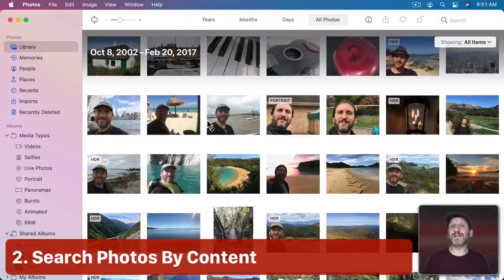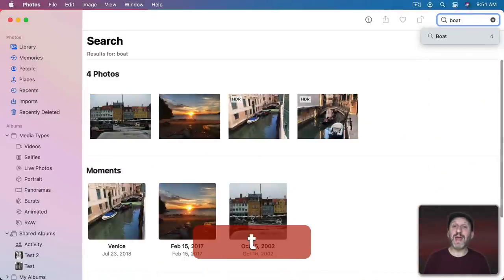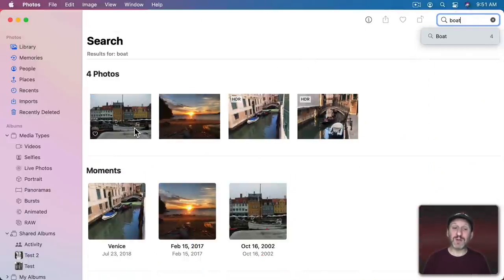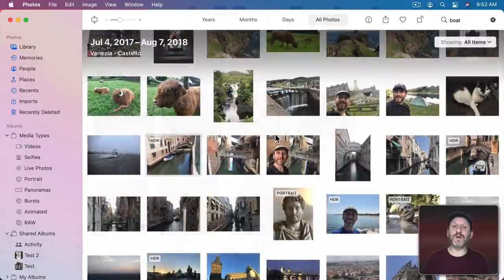Now one of the coolest things that the Photos app does is it allows you to search your photos by the content of the photos. So for instance, if you want to find photos that have boats in them, you could just search for boat. And the Photos app is actually smart enough to recognize objects. It's not going to be perfect, but it will help you narrow things down. So for instance, if you took a bunch of pictures at some docks, you would be able to search for boat, and then you can control click on it and choose show in all photos to jump to that photo and the ones around it.